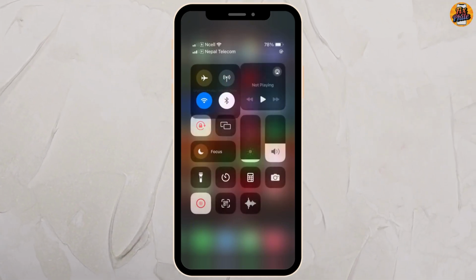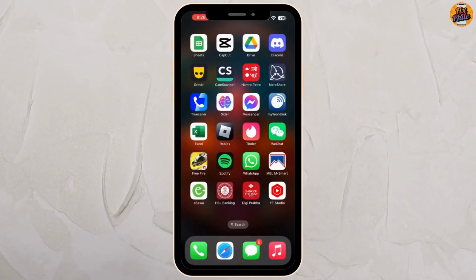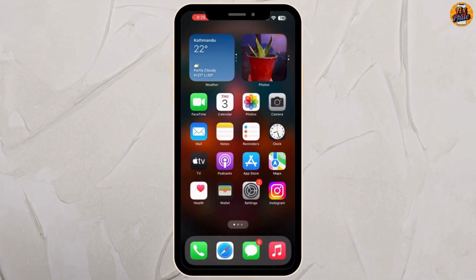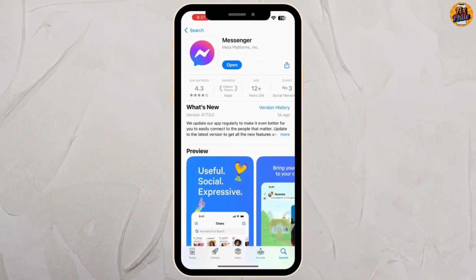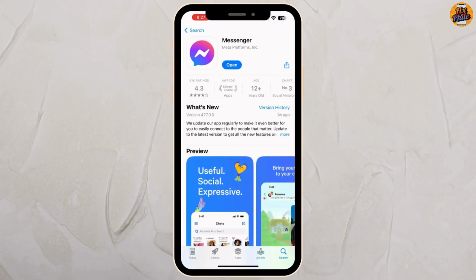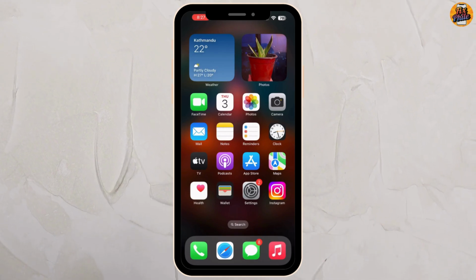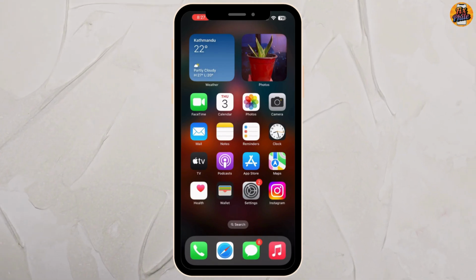If you are still seeing messages unavailable, make sure your Messenger app is up to date. If not, head to the App Store or Google Play Store and update it. If the problem persists, try uninstalling and reinstalling the Messenger application.